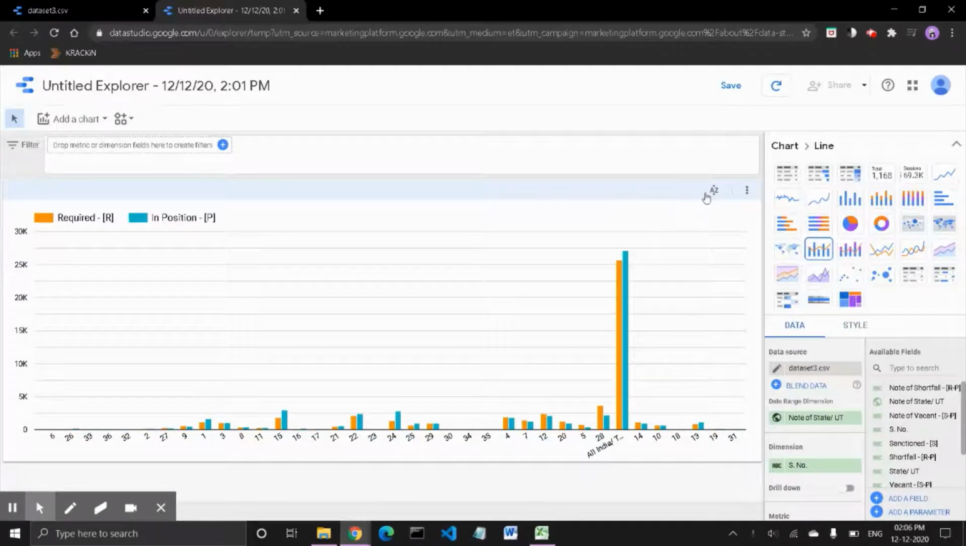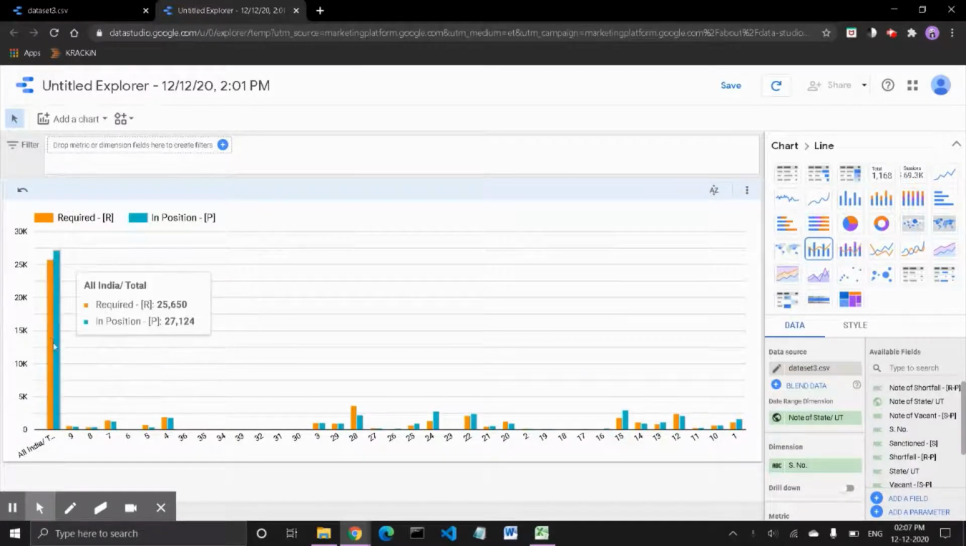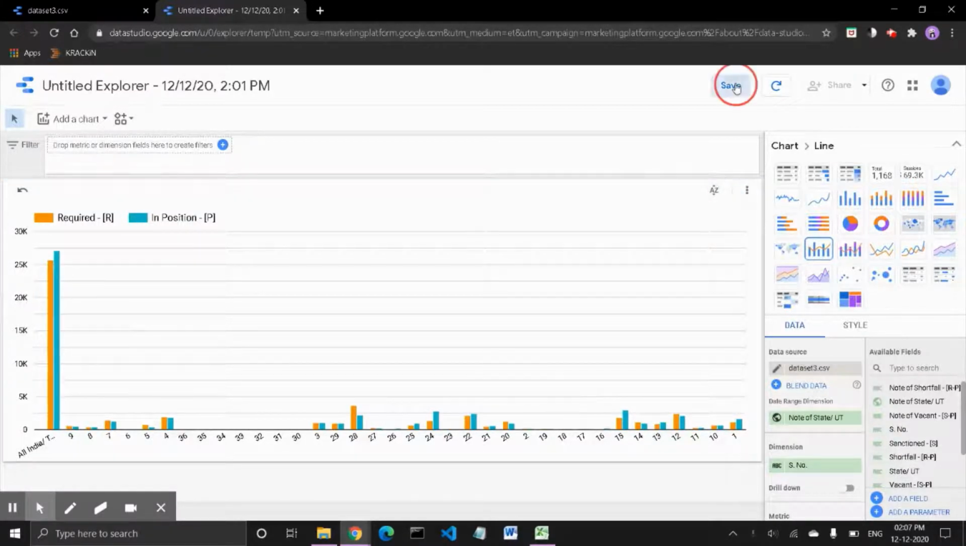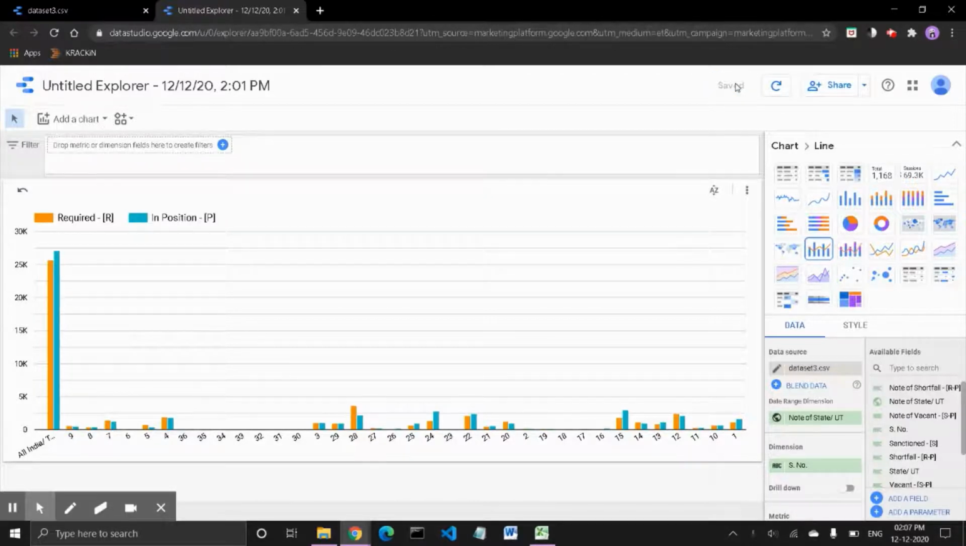We can also sort these charts. We have this sorting here. Sort according to the required parameter, according to in position, record count or SN number. Suppose we need to sort it according to the SN number. We'll have the maximum which is all India, and then we'll have it accordingly. After we are done with the visualization, we'll save it so that our hard work does not get wasted.